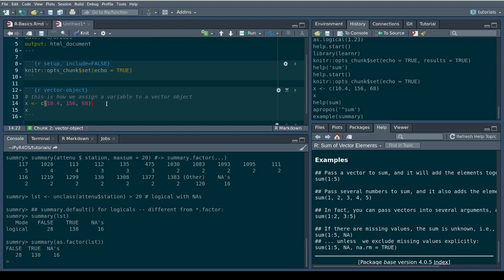You can also have comments after the code that will never be executed. A vector object, and then here we can see we are previewing our object.